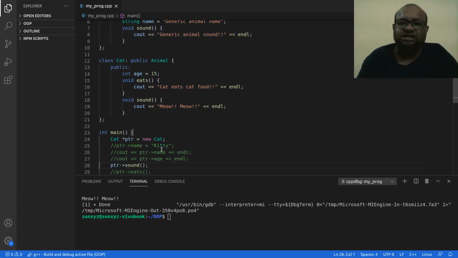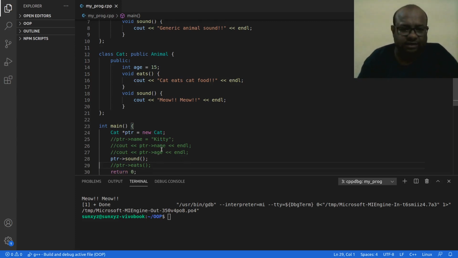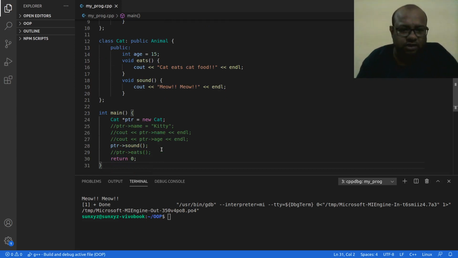But now this new overridden definition of the sound method that I have, this new definition is being used, right? So yeah, this is one more thing that you already know. Alright, so let's have that.